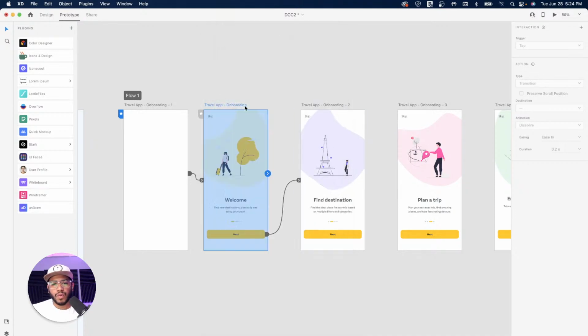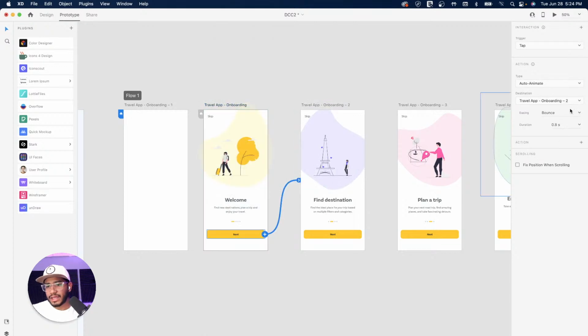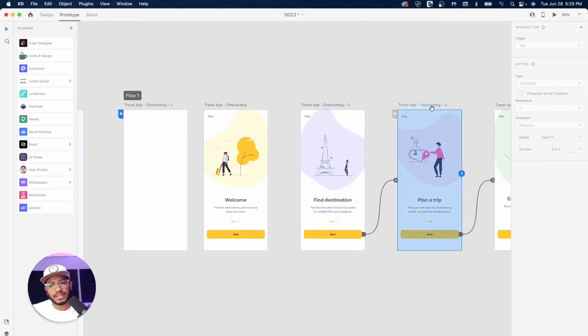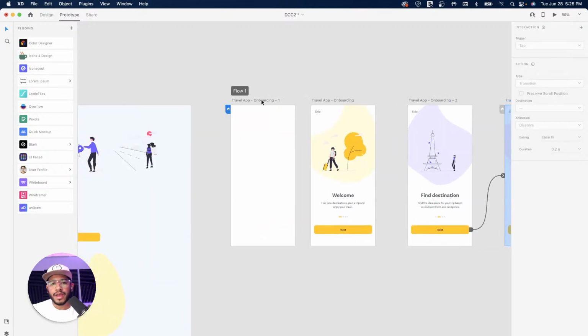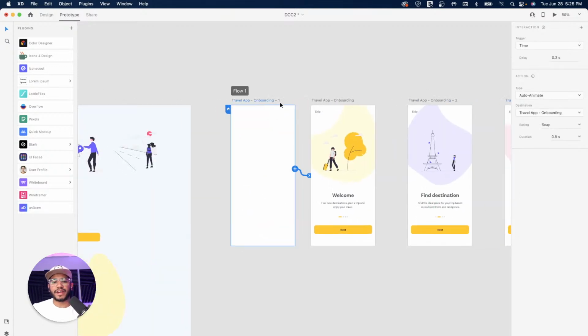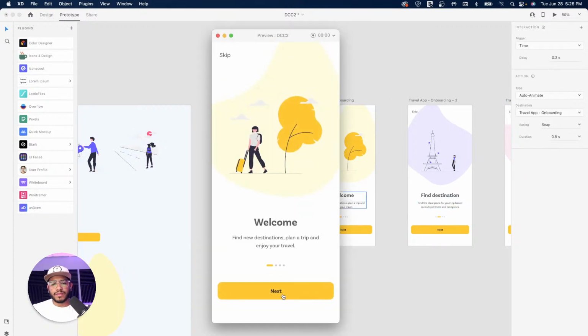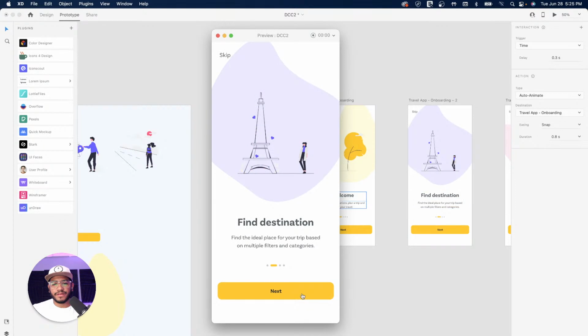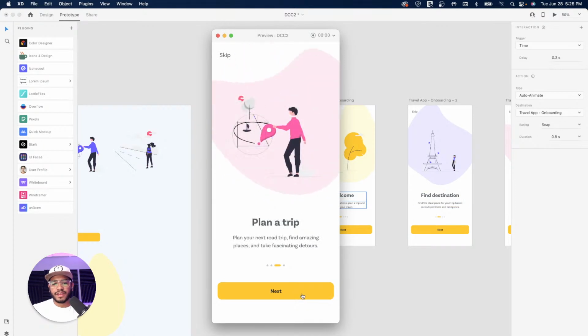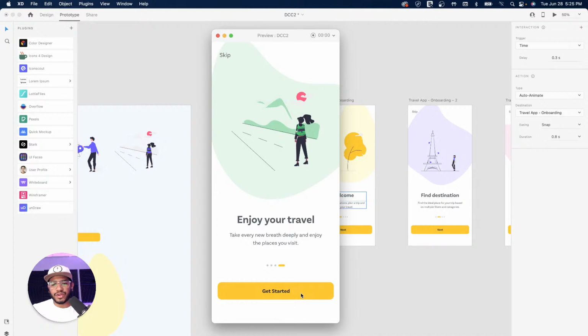So what I'm going to do is just go back again to my old ease in and out because I think it works. There are some things that I would fix, which I'll show you right now. But let's see, this is the final product. Boom. All right, so welcome. Find your destination. Plan your trip. And enjoy your travel.